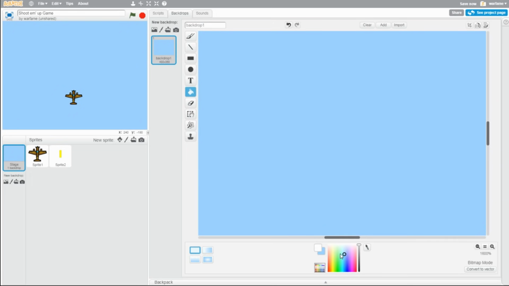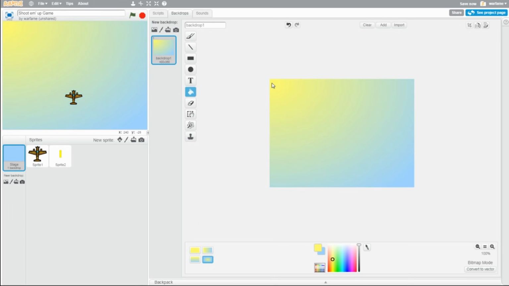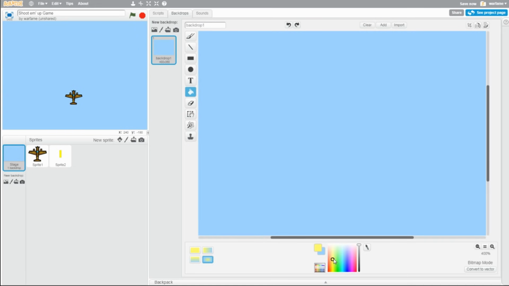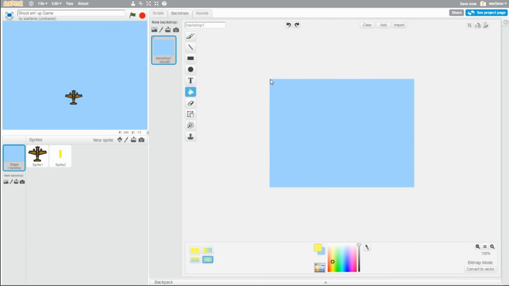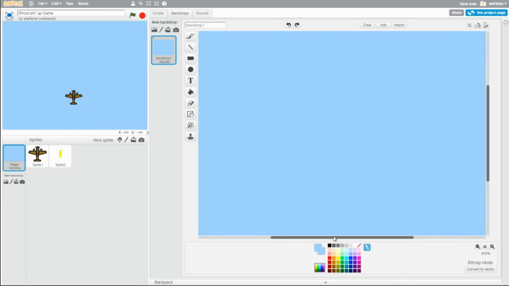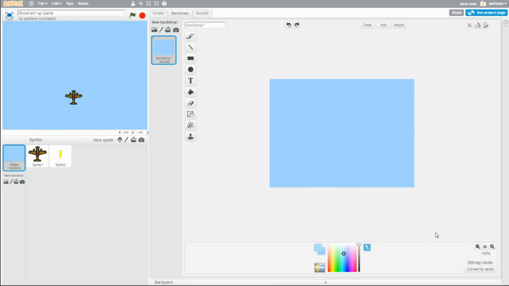So I'll just add a yellow. And then I will select this option right here. And I'll paint it like so. Okay, that's a bit too much. So I'll just decrease it a bit. Like this. I'll just use a lighter blue, so the same blue but a bit lighter. And like this. Okay, that actually works pretty well, so yeah.